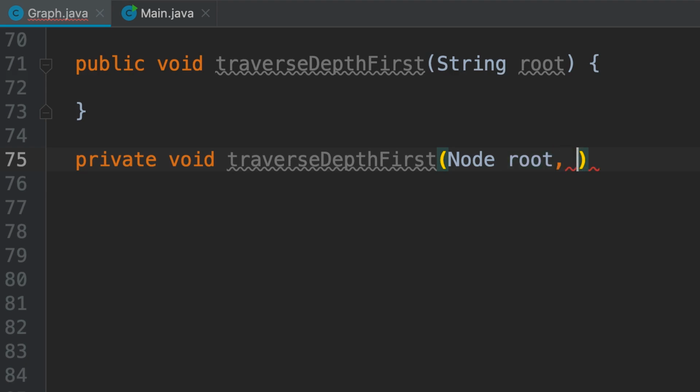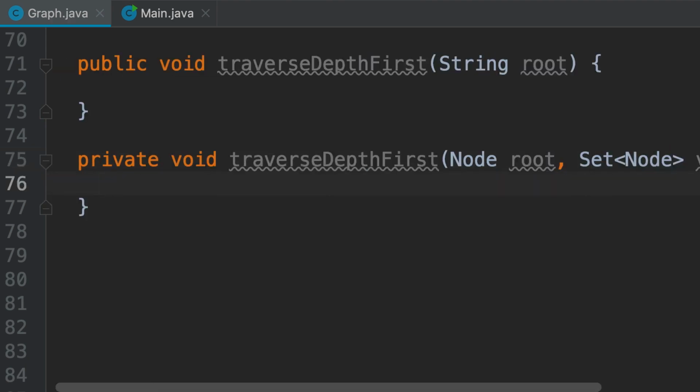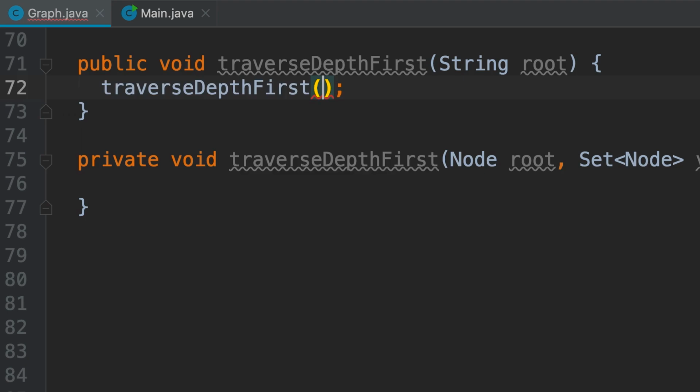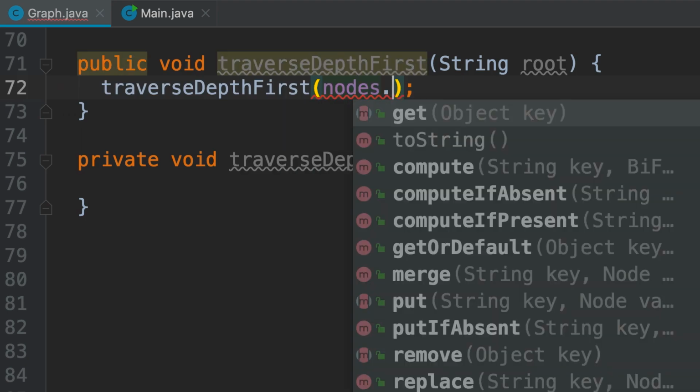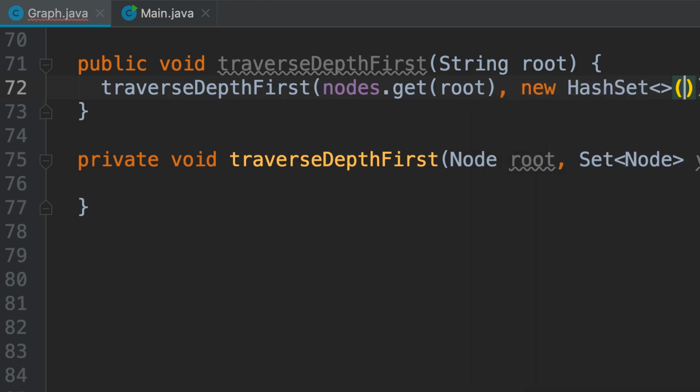We also need a set for keeping track of the visited nodes. So Set of Node, and we call this visited. All right. Now, in our public method, we're going to call our private method. Here we use our nodes hash table to get this particular node and pass a new HashSet object as a second argument. So this Set that you see here is an interface and HashSet is an implementation of this interface.